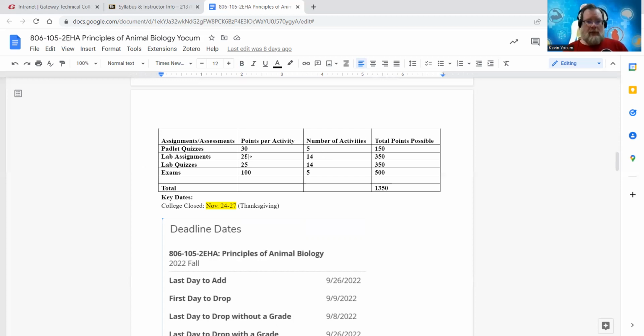The lab assignments, you'll have about one of those a week. Lab quizzes, about one of those a week. And then you'll have 5 exams, unit exams, basically. And those questions on the exams are going to come from your quizzes for the most part. In fact, maybe all of them are from that same pool. So keep that in mind as well.